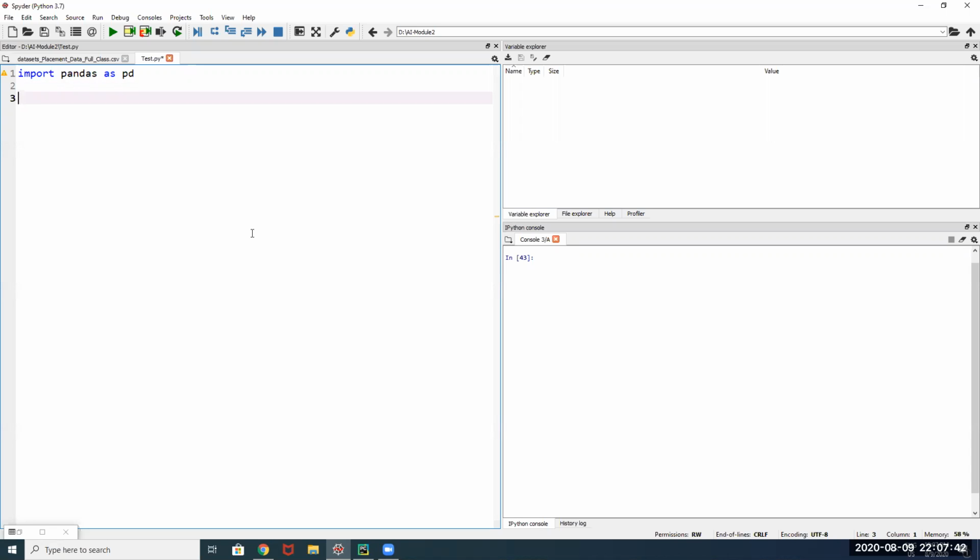In order to use pandas in your session, we need to import pandas. We could do this using import pandas as an alias, because it's very inconvenient to type pandas each and every time. We could use any alias, but since pd is the most standard, we are just going to use pd.